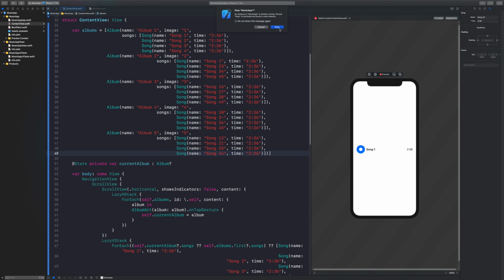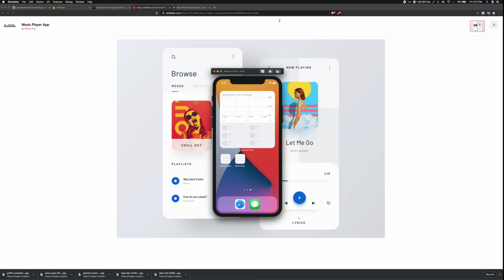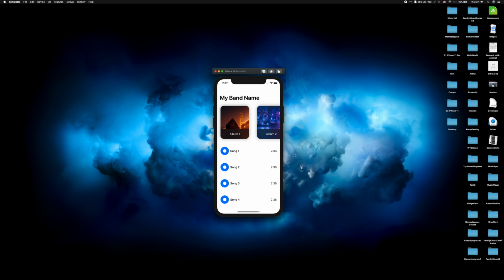Let's build and run this, and let's just make sure that things are actually working the way they should. All right, and there we have it. So now as we go through our albums here, let me click on album 3. It changes all the songs at the bottom, and so on. And it looks quite nice. I like it. Anyway, that's it for today.